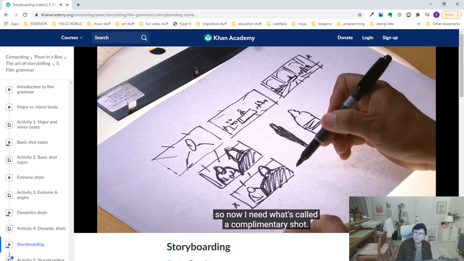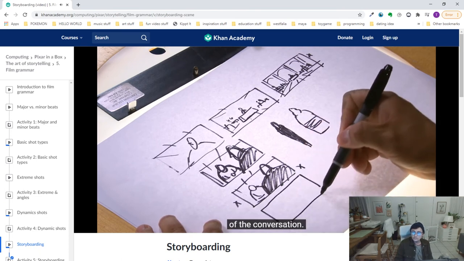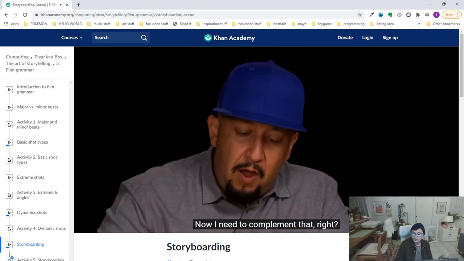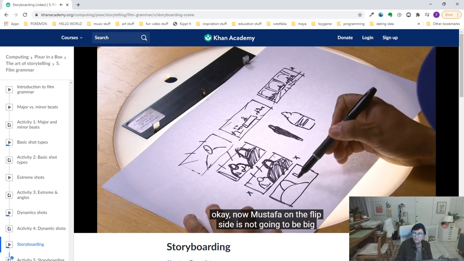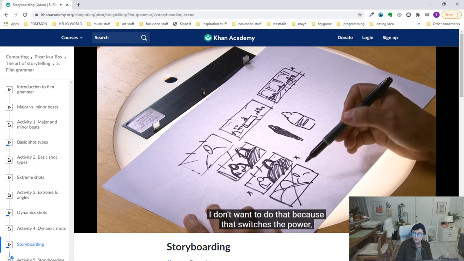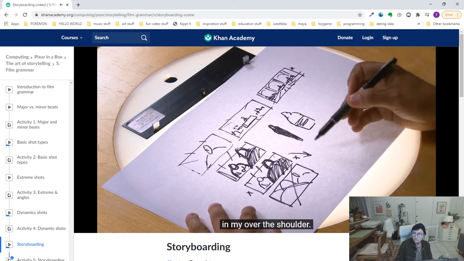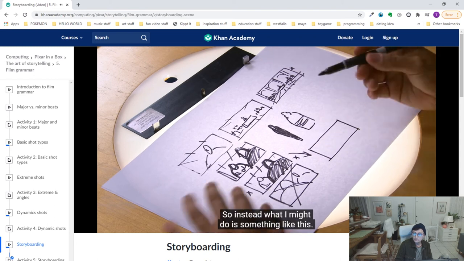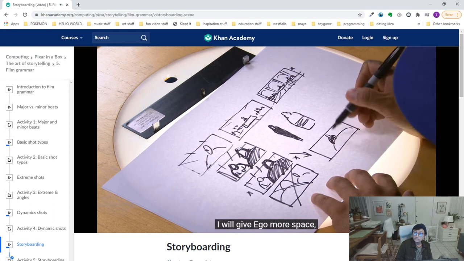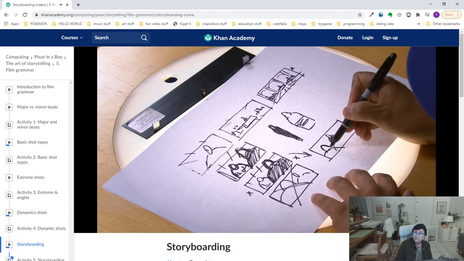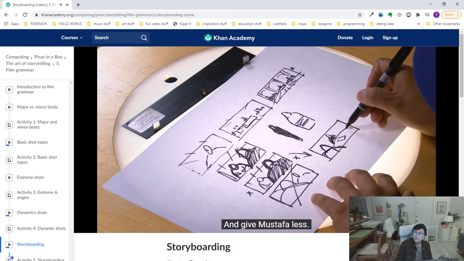So now I need what's called a complementary shot. And that is when you have an over, you want to have a shot that is the other side of the conversation. And by over, I mean over the shoulder. Now I need to complement that, right? I don't want to change it and go, okay, now Mustafa on the flip side is not going to be big and Ego is going to be small. I don't want to do that because that switches the power. It's confusing and I need to be clear. And I want to complement that shot in my over the shoulder. So instead what I might do is something like this. And this is just me thinking. So maybe what I'll do is I will give Ego more space. Even though he might be smaller, I'm going to give him more space and give Mustafa less.